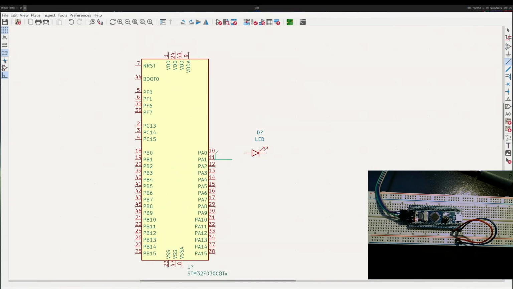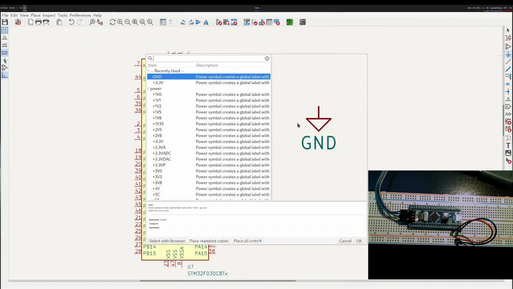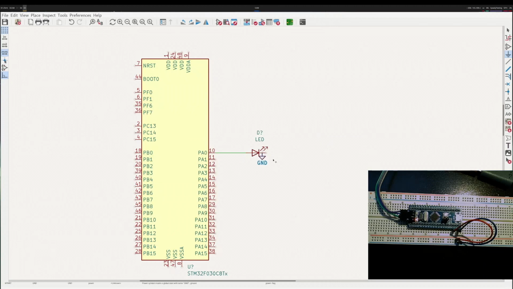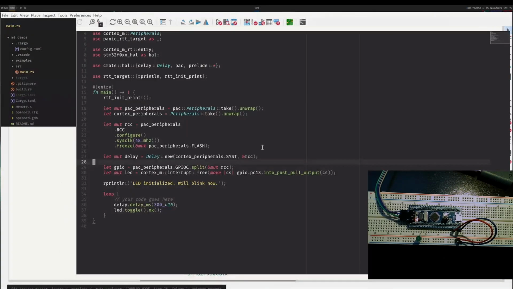So I'll put a wire between PA0 and the LED, and when I set this to 1, I want the LED to turn on, so I will add a ground and connect it like this. This is the circuit that I will build on the breadboard, and what I expect is when PA0 turns on, the LED will be on, and when PA0 is off, the LED will turn off. That's it. I placed the LED on the breadboard, so let's code.